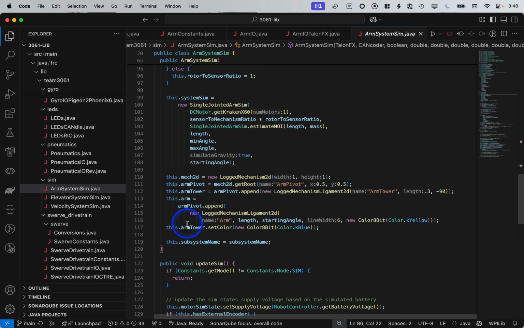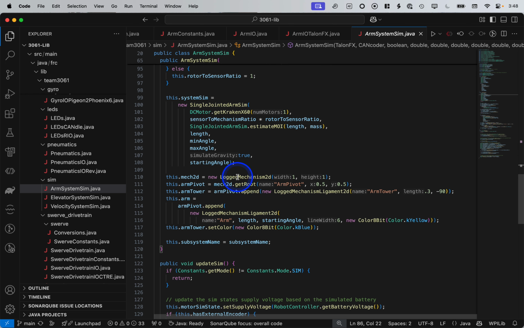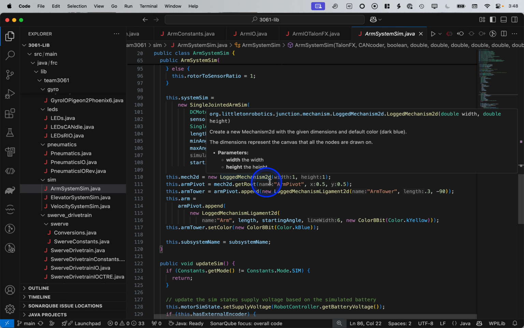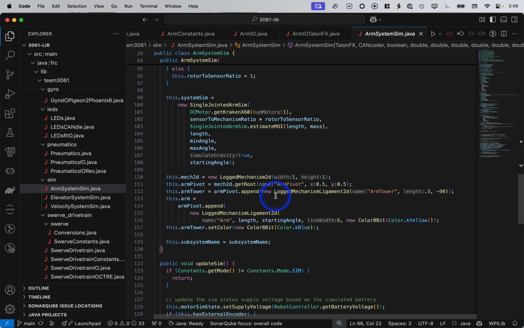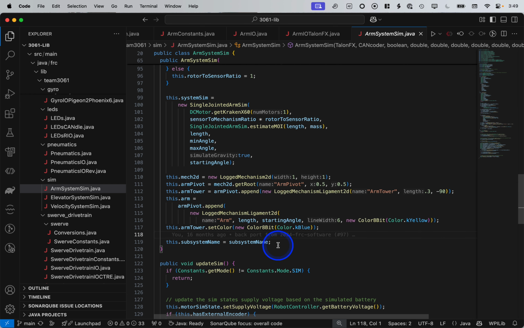The other interesting thing here that we didn't see with the shooter simulation, the velocity system sim, is that this also has a visualization component. So we actually create a logged mechanism 2D for the arm. And we put the arm on a little bit of a tower here to make it easier to see. We add in the arm, we set it to blue. We set the tower to blue and the arm to yellow. And this way, as the arm moves, we can see this visually in the 3D view in AdvantageScope, which is great.